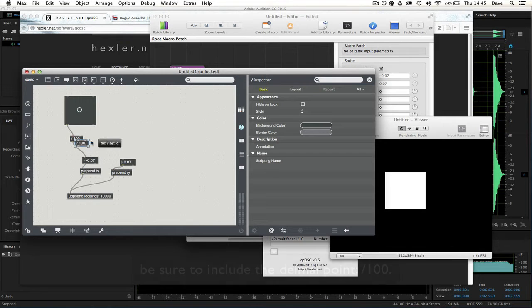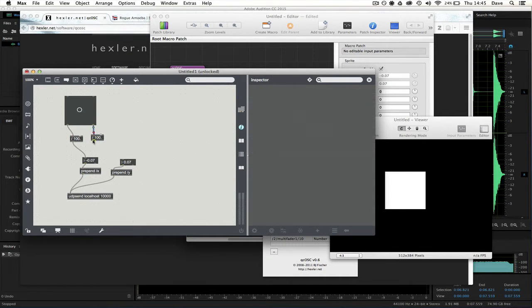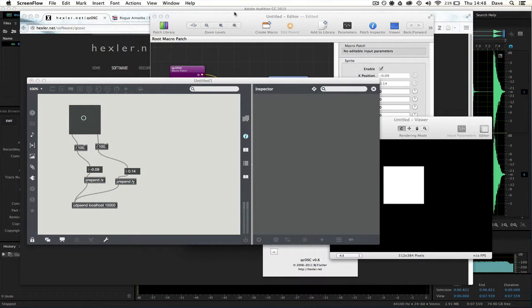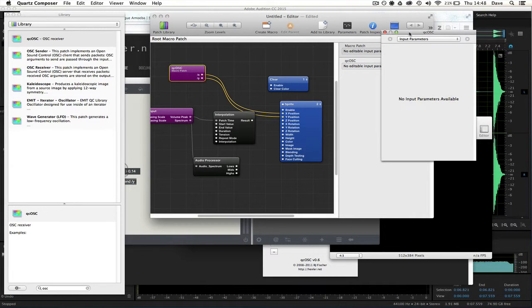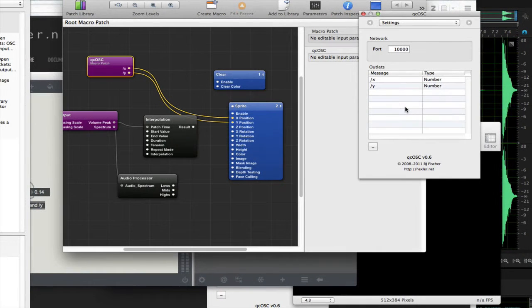I'll just duplicate this, Command D. And now we should be able to use the XY controller to adjust the XY position of the sprite. Okay, looking good. Alright, so we can communicate floats. Let's just come back on to the patch inspector for QCOSC. Settings, you'll see these values X and Y are numbers.